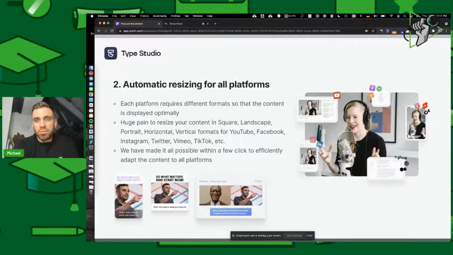That's a huge pain to do with all the editors that are out there, and we really focused on making that as easy as possible. Within a few clicks, you can adjust the size and drag and drop everything together so that it looks good, and you can create a horizontal video from a square image. You can do all the different aspect ratios with just a few clicks. So that's one feature that people really love in Type Studio.